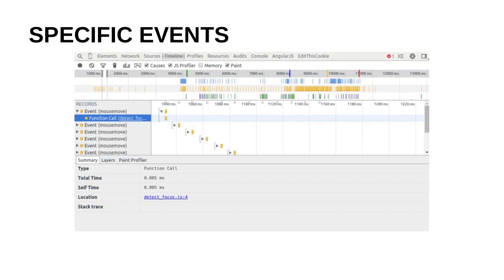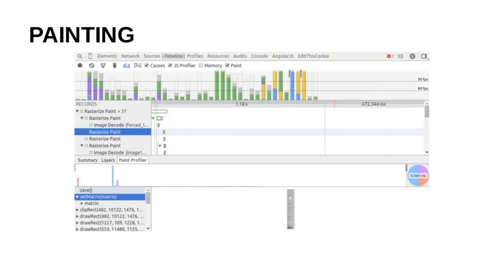And then finally, the last thing we want to cover with the timeline tab is the painting section. This is where the browser is actually coloring in the screen based on what it's rendering from the HTML, CSS, and JavaScript. You can see here that the Chrome timeline tool allows you to really dig into each individual moment. Inside the rasterized paint, we have a matrix setting, clipping of a rectangle, drawing of a rectangle, each individual rasterizing, and even image decoding. At this point, we're simply going to leave it at that.